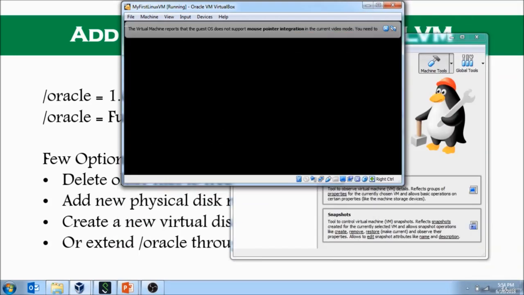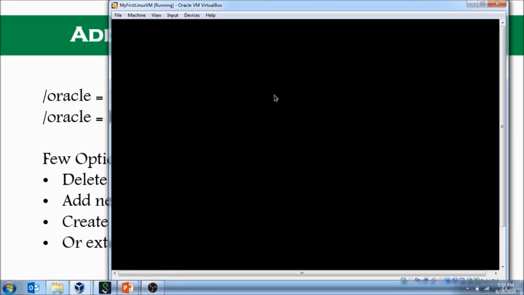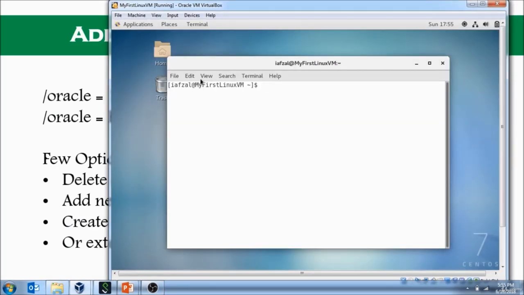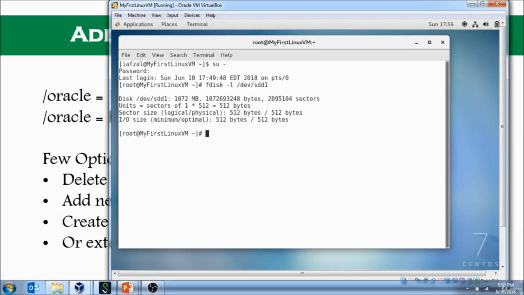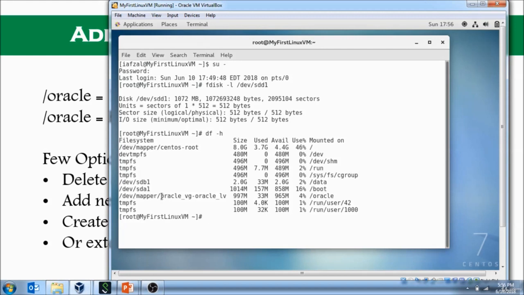All right, so now you could just reboot the system real quick so it is updated in the system again. Okay, once you have your system back online, you can log back in and become root. Do fdisk -l again, and this time just type /dev/sdd1 just to make sure it's there. Yep, it's there. Now it's time to extend the file system, /dev/mapper/oracle_vg-oracle_lv. We are extending this one so the file system gets bigger.